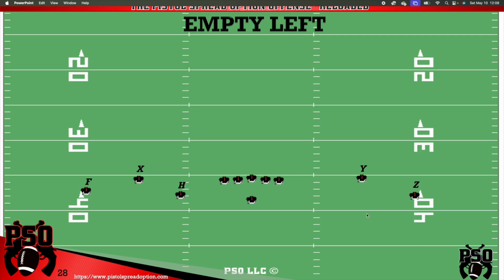Can I combine that with other words? Yes. I could say shift empty left tight, which would mean that the Y would come into his tight end position. They would shift. They would both have to get set for 1 second, but now I'm in a completely different formation.